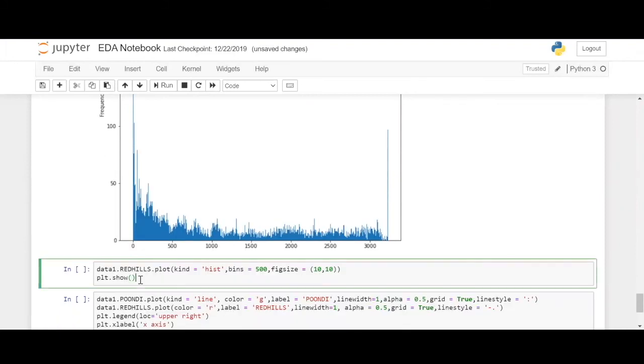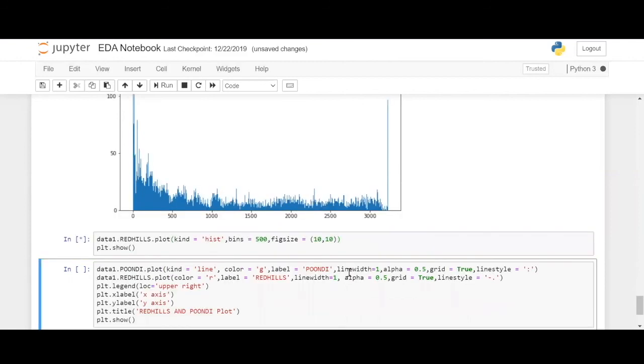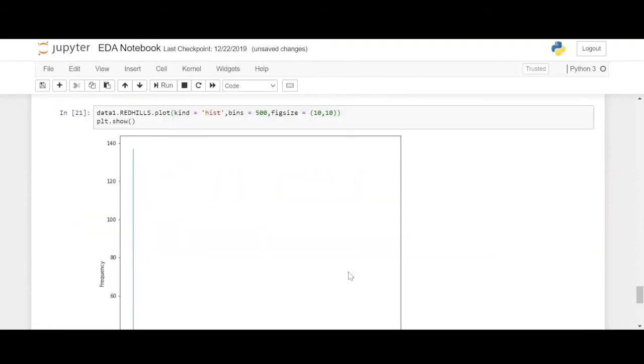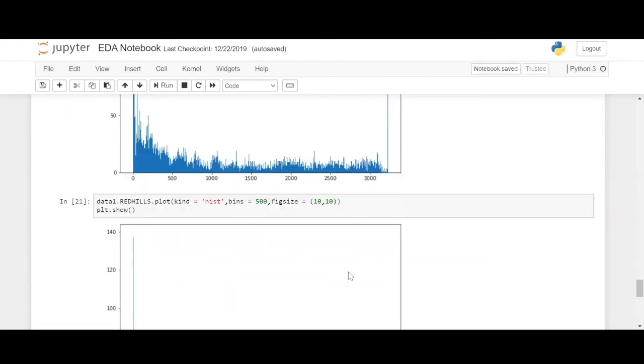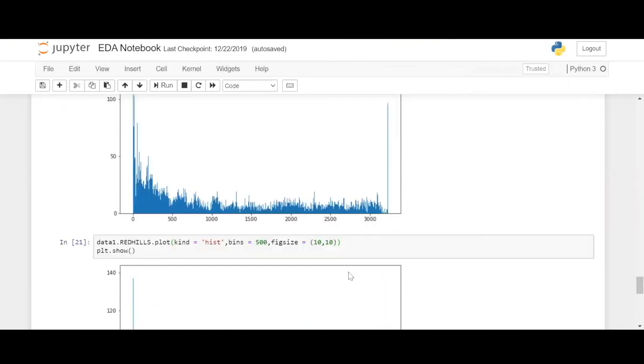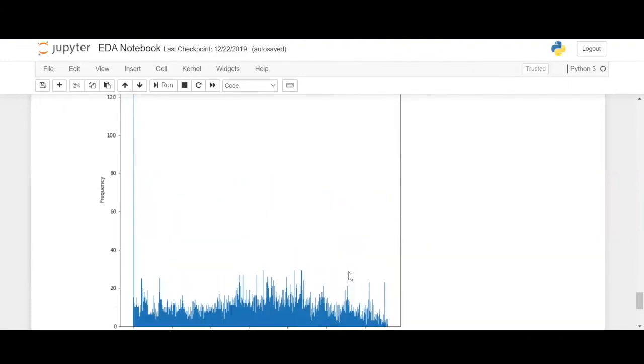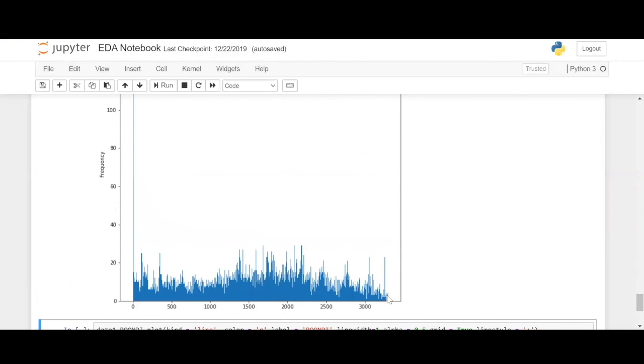Similarly, let us repeat this activity putting a histogram plot for Red Hills. You have 500 bins; bins 500 indicates the amount of break between two variables, I mean the scale which you apply in your histogram plot. Similarly for Red Hills, here is what we can get. It looks pretty similar to that of Pondy in that we have the minima and maxima between 0 and at the end in 3000, and the rest of the values fluctuate between 0 and 40. Pretty similar to our other case.